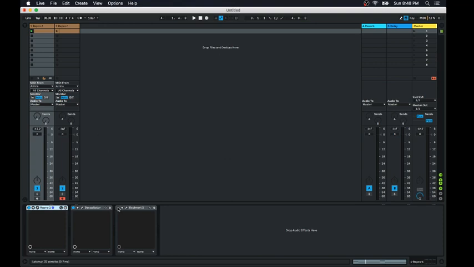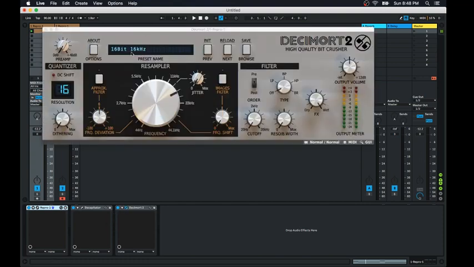And then the other thing you can do to add a little bit of top end and a little bit of bite is add some bit crushing. So I use Decimort, and there's a preset within Decimort that gives you some nice crunch. If you find that too much, mess with the dry wet, but I like it all the way up.